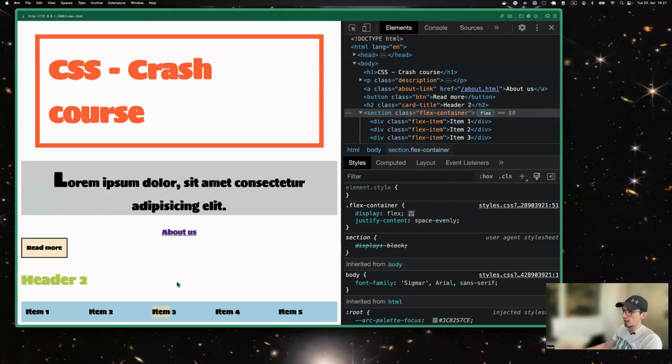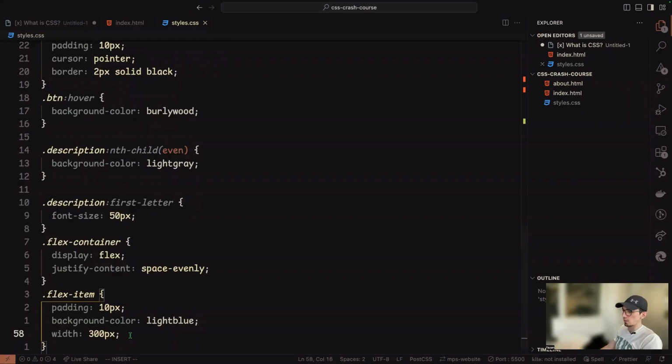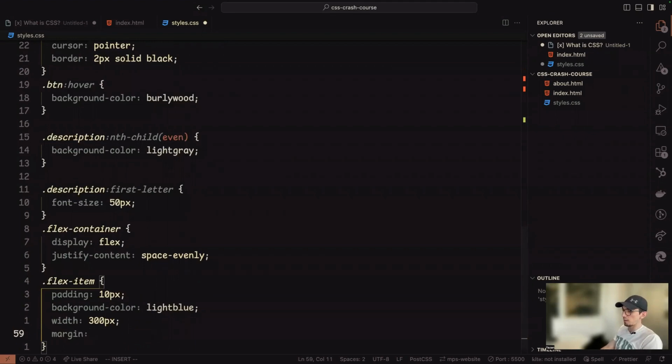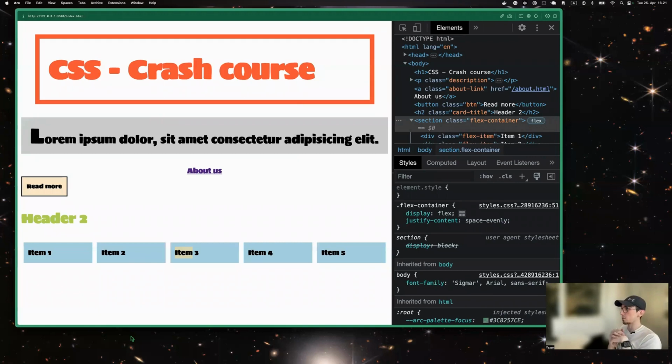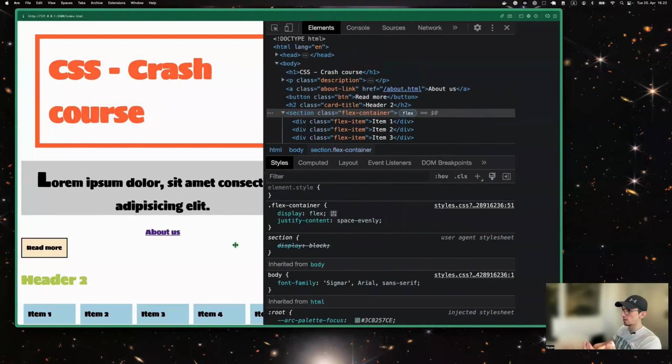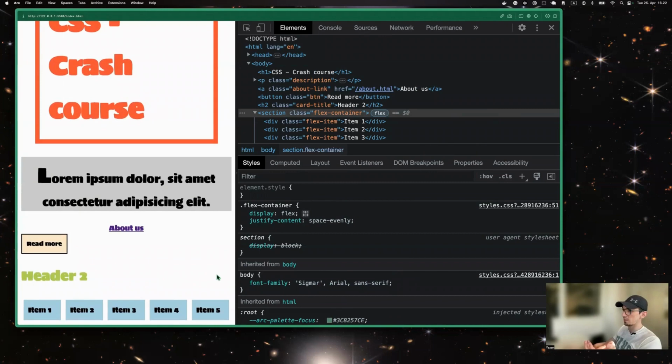So now you can see that they are fixed width, and there's nothing in between them. So we could have a margin there. Maybe we want a margin of 5 pixels, and you see that we start giving spaces between the elements. Now we have item 1, 2, 3, 4, and 5. But at least right now they are not responsive. So if I shrink this, they are still on the same line.